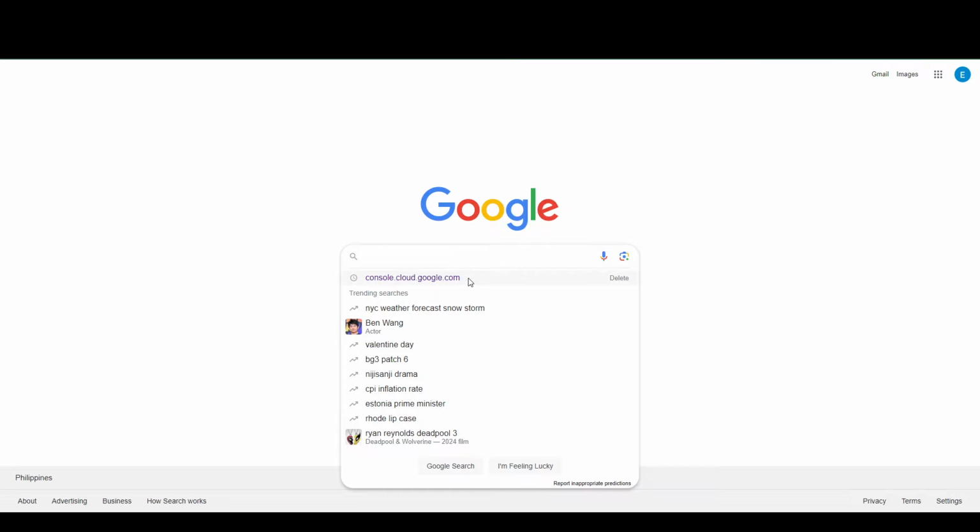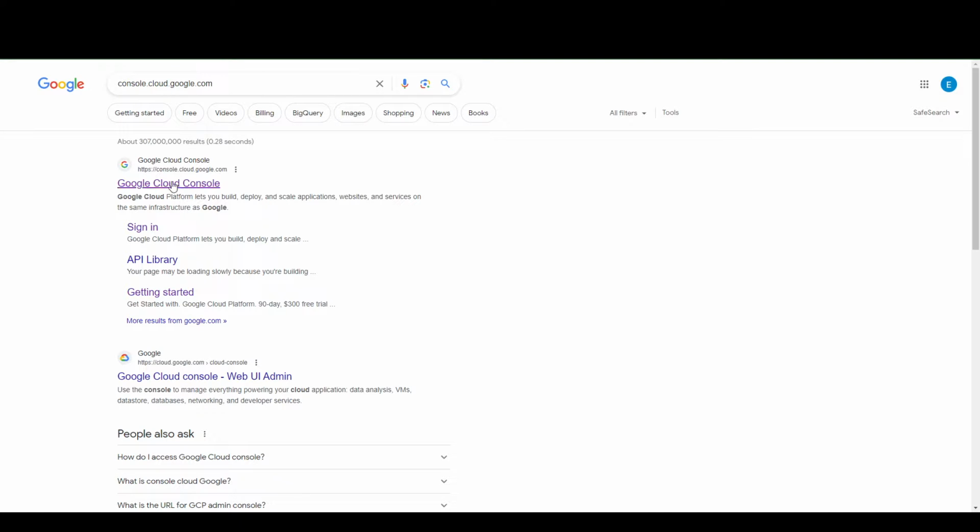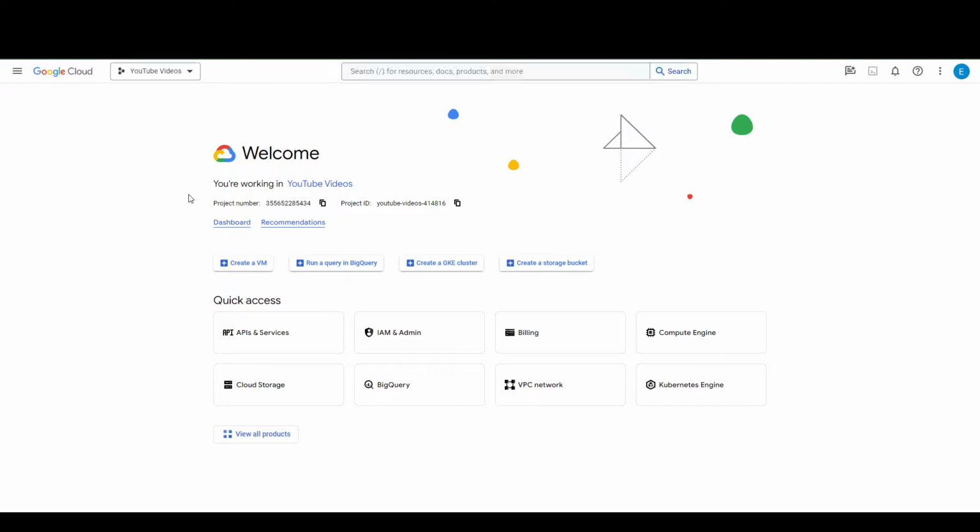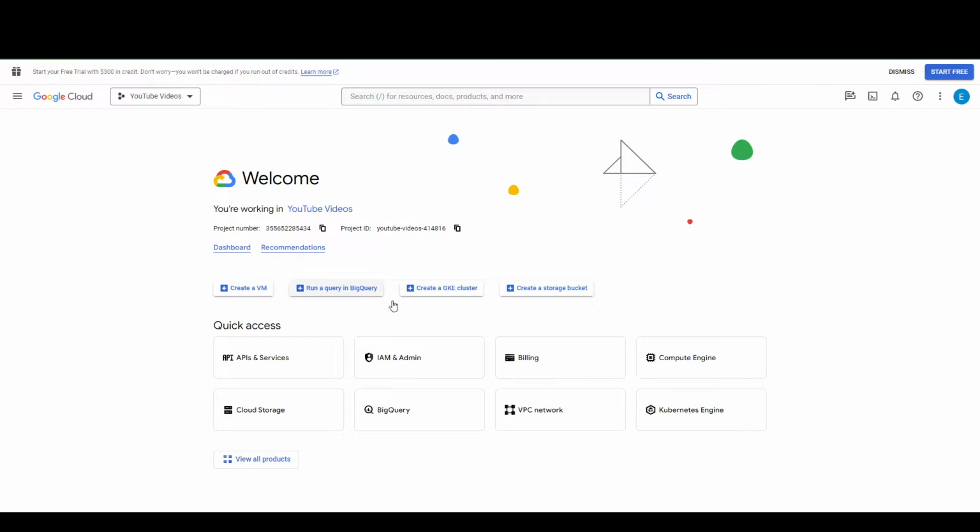And then you want to go to console.cloud.google.com. And you're actually going to be met with something about accepting a user agreement window here. You can just accept that.